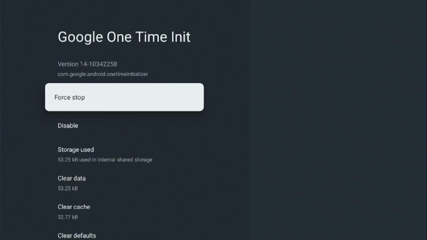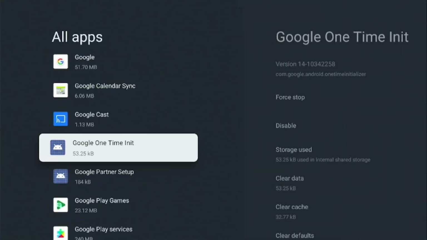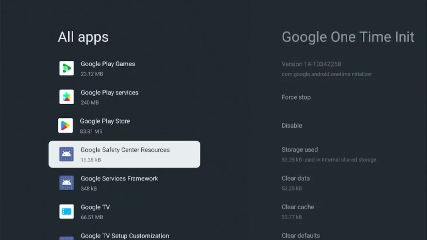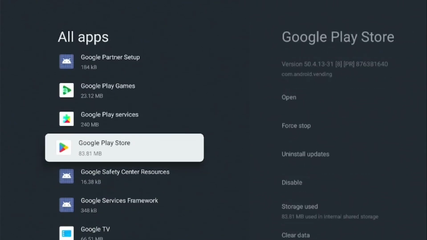So G, and there you have Google Play Services, Google Play Store. Click on Google Play Store and click on Open to launch the application. Now the application is launched.